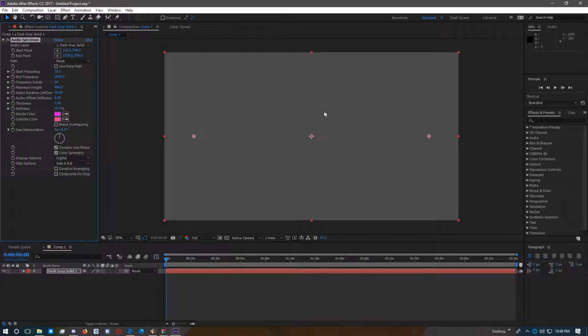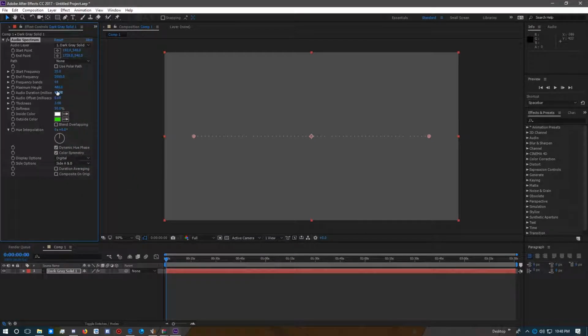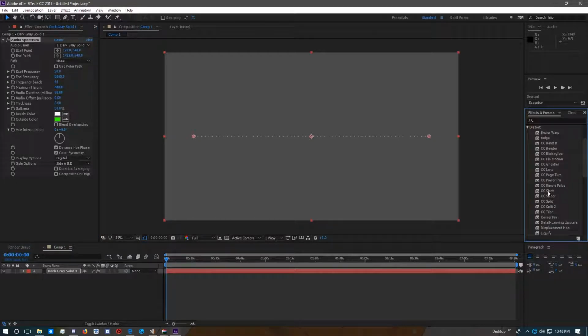Now, since we got our audio spectrum here, here's some stuff that we could also do. We're going to change the color here. I'm going to go white on here, and then a yellow here. And what I'm going to do is come over here to Effects and Presets. I'm going to go to Distort.